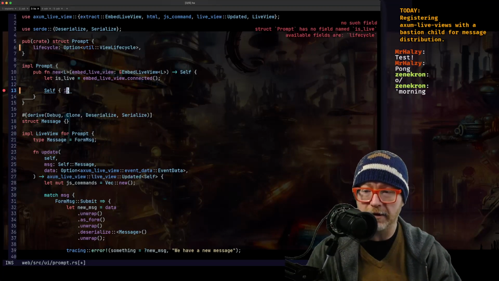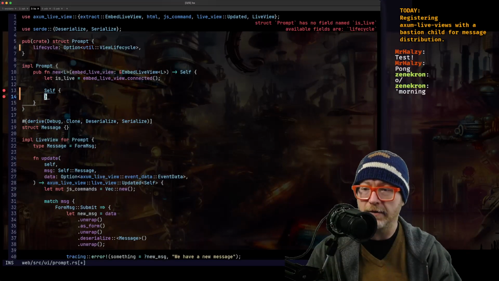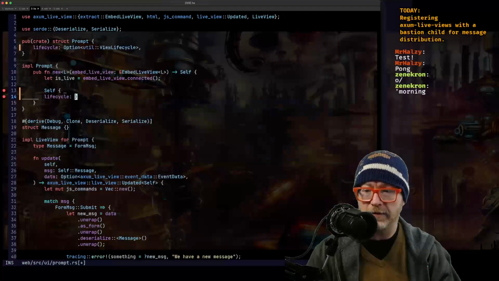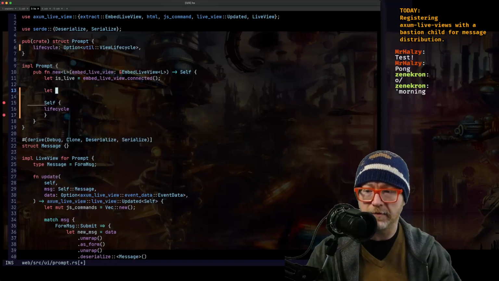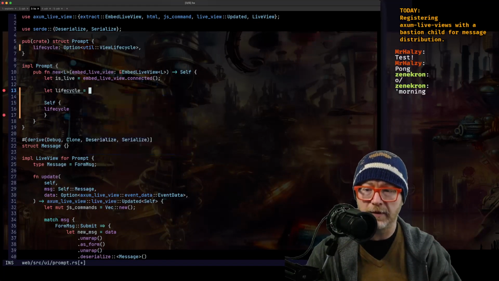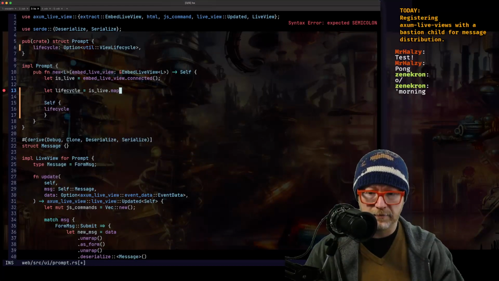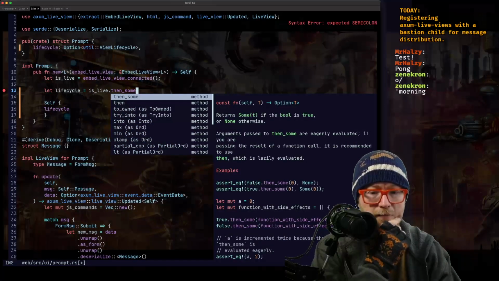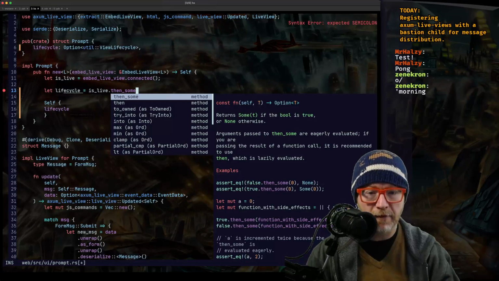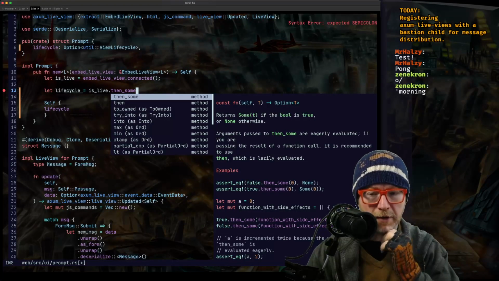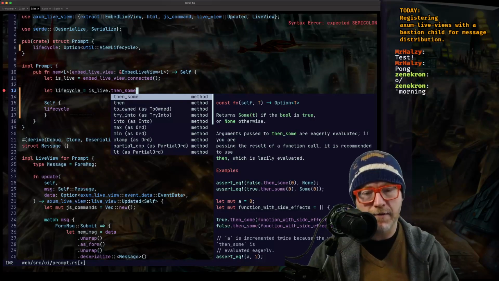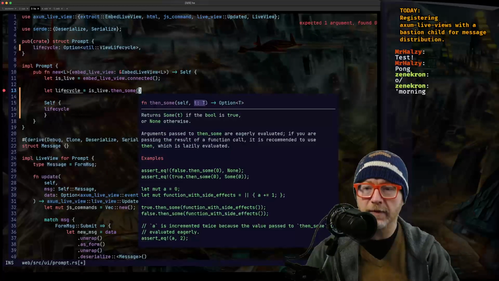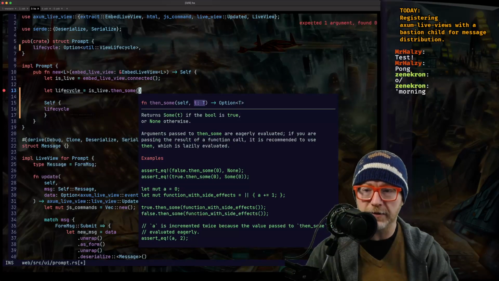Okay. No longer need is live. However, some T if the bool is true or none otherwise. This would be util lifecycle, view lifecycle.